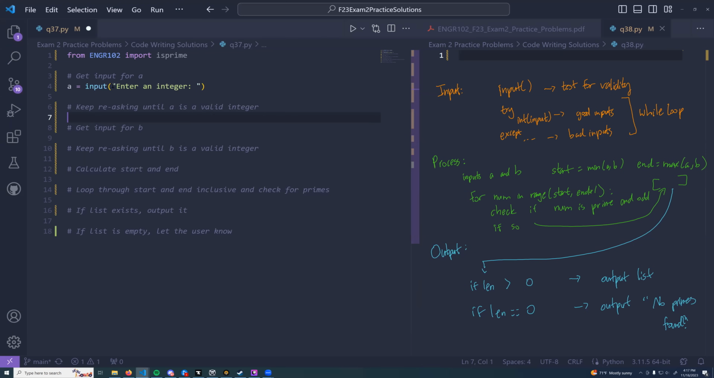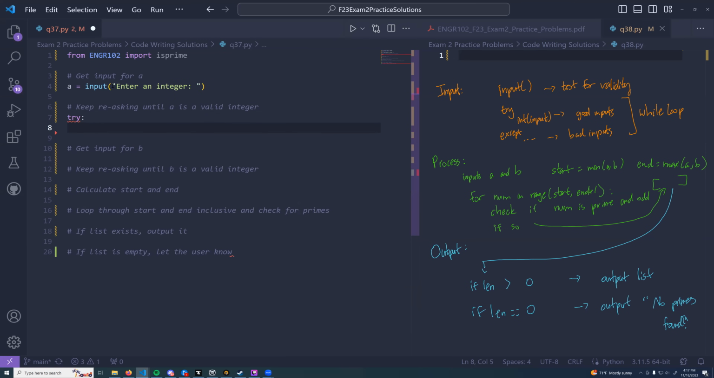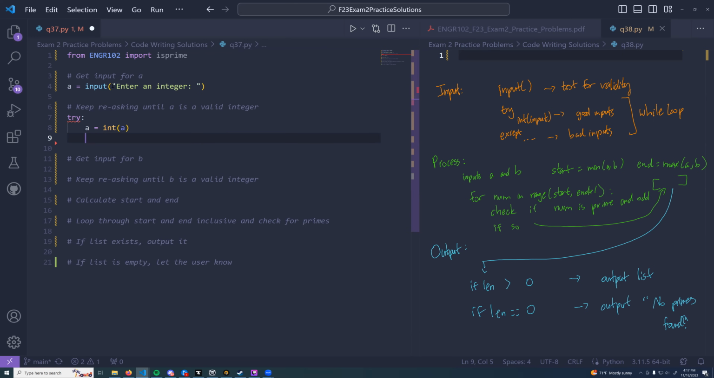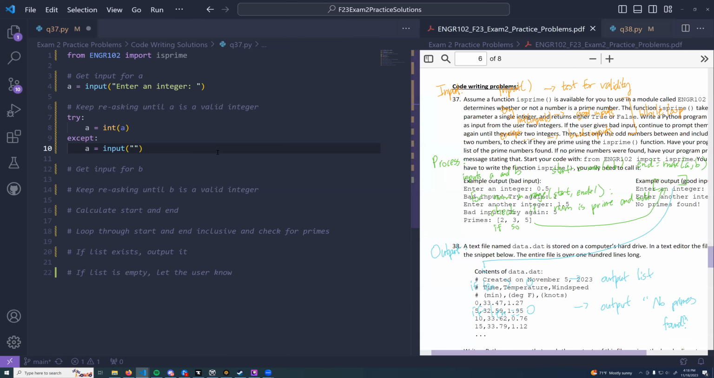Obviously, you don't want to cast this to int because that can cause the error. That's why I did try except. So we're going to try casting it to int. The other important part is to note that I asked for input outside the try. Actually, let me finish this and we'll continue talking. Except A equals input. Bad input. Try again. There you go.